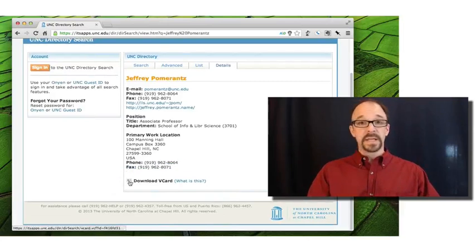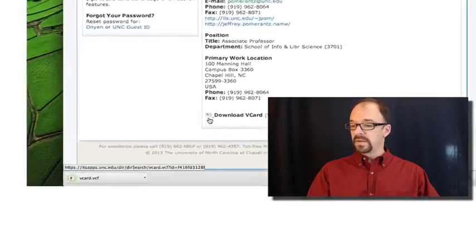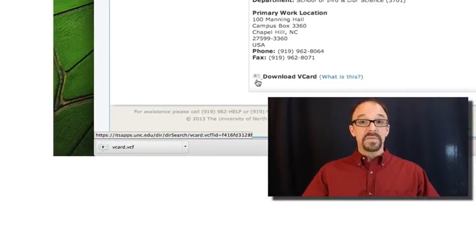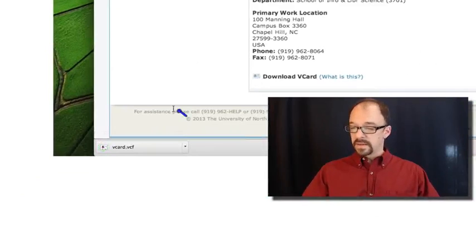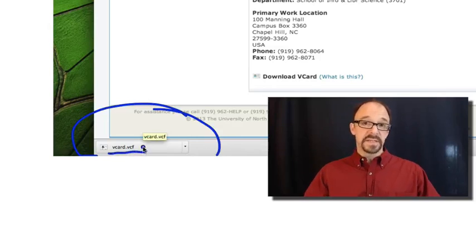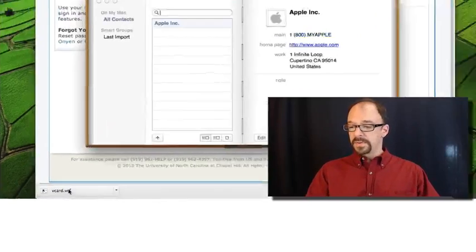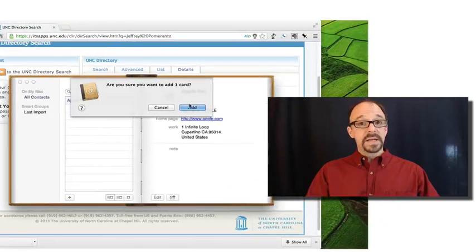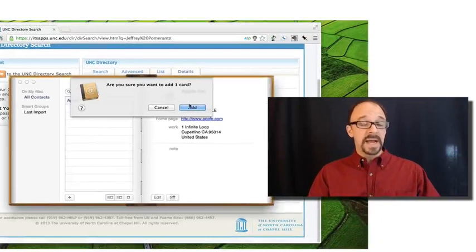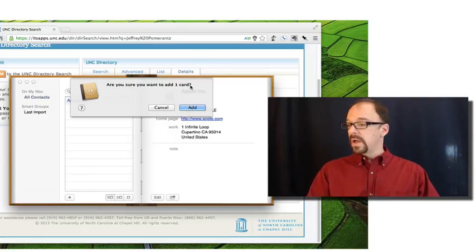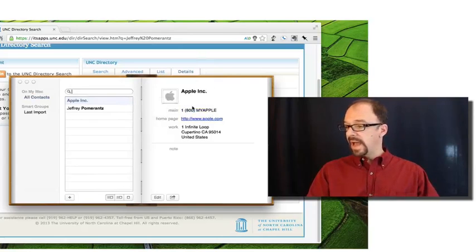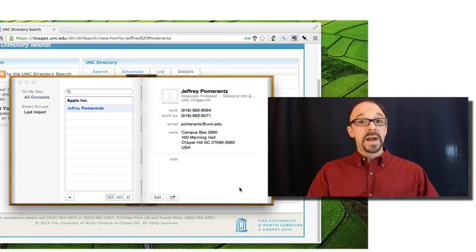So if I click on that little icon, what happens is it downloads a file, and it is called vcard.vcf. VCF, I suppose, stands for vCard file. Then if I open that file up, it automatically wants to import it into the application that I'm using to manage contacts, which in this case is just the built-in contacts application on my computer. Am I sure? Yes. Add, and there it is.